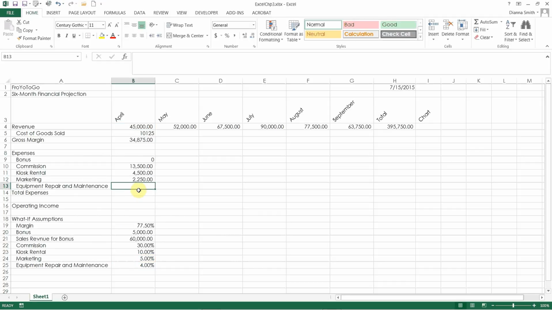Yay. Then for B13, once again, equal. Click on $45,000, which is our revenue for April, times. Click on our equipment repair and maintenance. There we go, 4%. Always smart to put that in there, because something's going to break down. Function 4 to make it be still once again. Voila. Now everything should work when you copy it across, but we're not done.